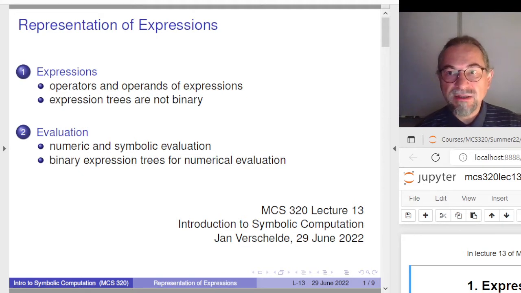With numeric evaluation, we apply the numerical elementary operations, and they are binary. So that's why we get to binary expression trees when we look at numerical evaluation. Not so when we look at general expressions.